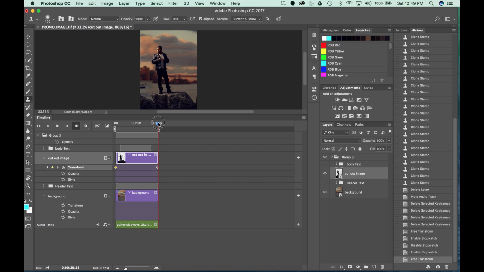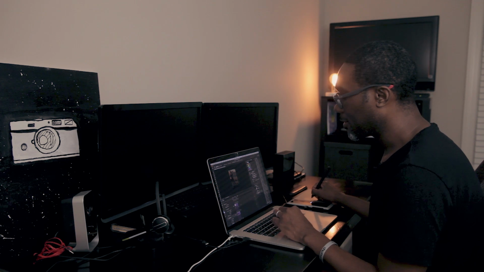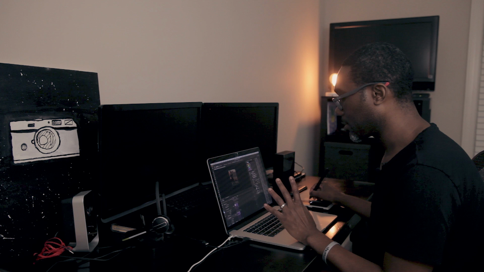If I just hit the play button, let me minimize this so you guys can see. Now it's gone a little bit slow, but you can see it's moving. When I render it out, it will be faster. One of the things I could probably do is decrease my timeline. So let's do that. The next step is to work on the background.